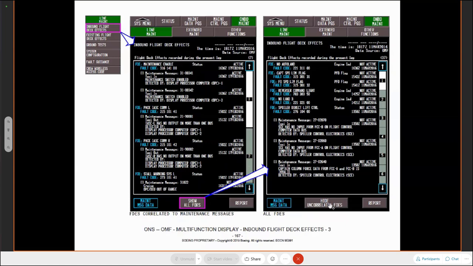In this case, if I select hide uncorrelated flight deck effects, it would show all the correlated messages. When I select show all flight deck effects, it shows individual fault codes and maintenance messages that have not been correlated together. And you can see here, it's not active. Where we've got active and not active, active is when it's currently reporting to the onboard maintenance function. Not active is when it's reported, but it's no longer reporting. So there's been a fault, but it's no longer reporting that fault. We may have switched something off.